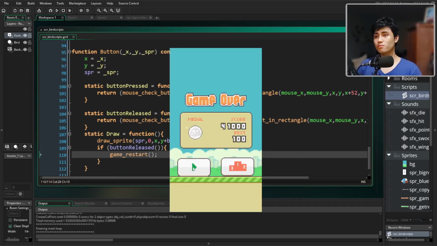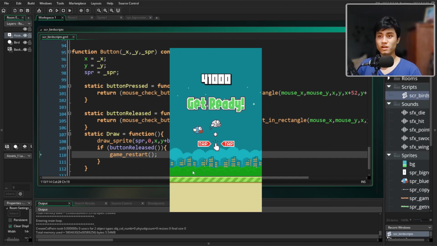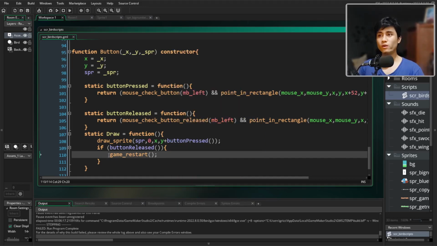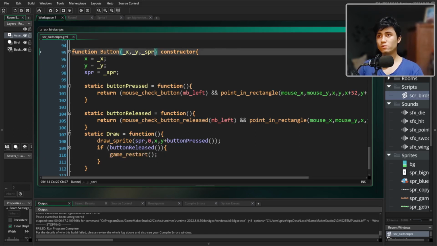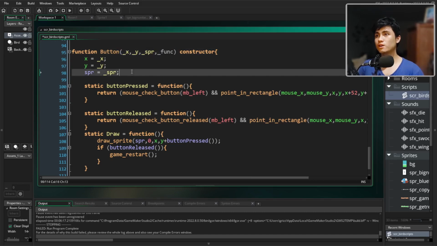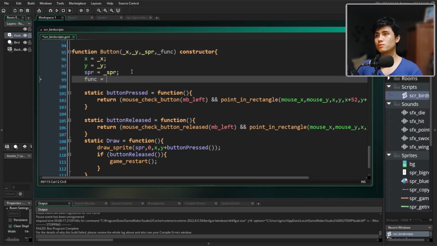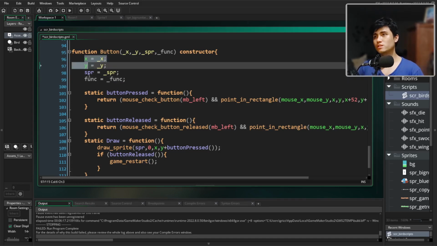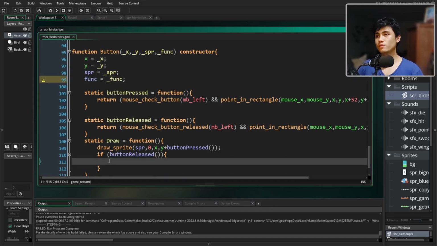So when we click on the button, notice how it goes down when we are on top of the button. But if we release the button right here, it's going to restart the game. Right now, all buttons will game restart. We want to make sure that our buttons do a particular function that we set it to be. So instead of just doing game restart, we're going to be adding another function here in the parameters, and we're going to call this func. And then this func here, so we say func is going to be equals to this func. And then this func is going to be what we're going to be running. So we say script execute. And here in the script execute, we're going to say func.